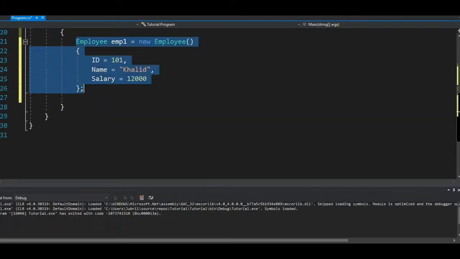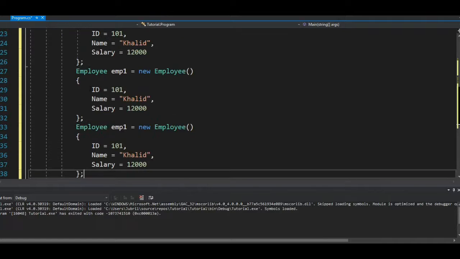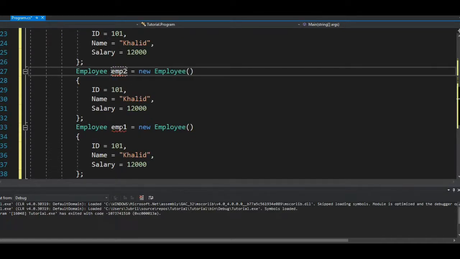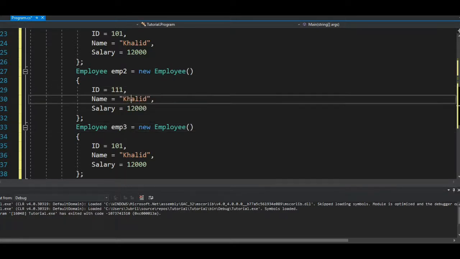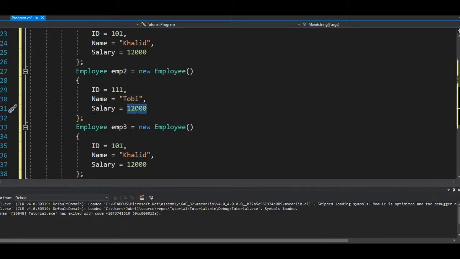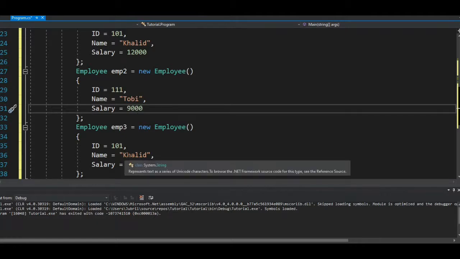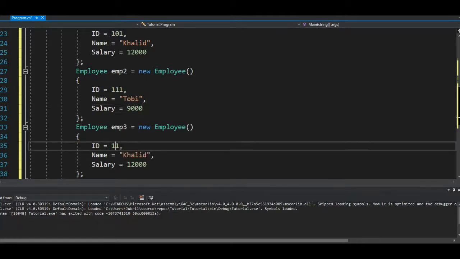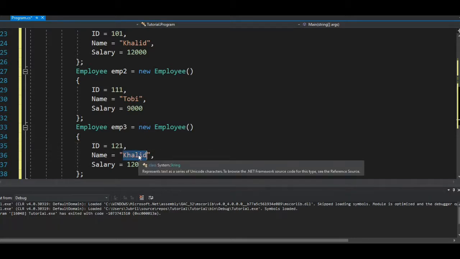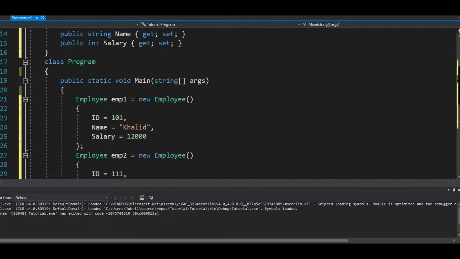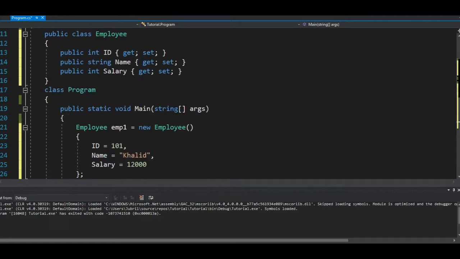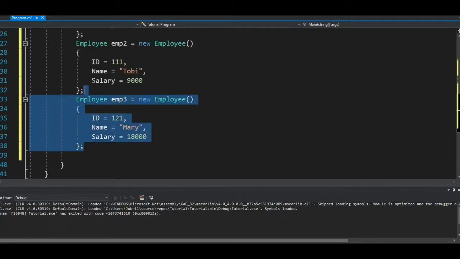We created 1 employee. Then I'm going to create 2 more employees. We'll name that employee 2, and this will be employee 3. Employee 2, we can give that ID as 111. The name can be Toby, and the salary is probably 9,000. And then for employee 3, let's give that ID 121, and the name Mary. Let's give her 18,000. Okay, so now we have successfully instantiated 3 employee objects, right? These are our 3 employee objects.